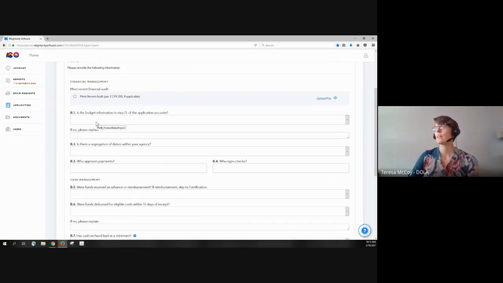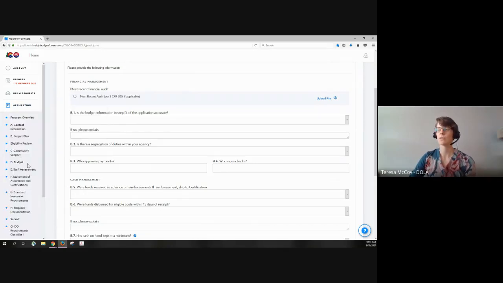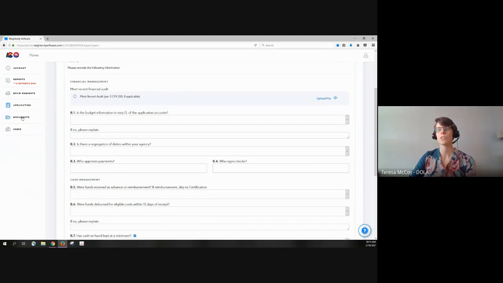We're also going to ask if the budget information in Step D of the application is accurate. Again, in future years, that will live down here. This year, you can refer to the PDF that's in the documents. We just want to know if there were any major changes to your budget. Maybe you had staff turnover, and so your salary line is slightly different than what you said it was going to be. I don't know, maybe you bought a lot of paper clips or something. I'm kidding.